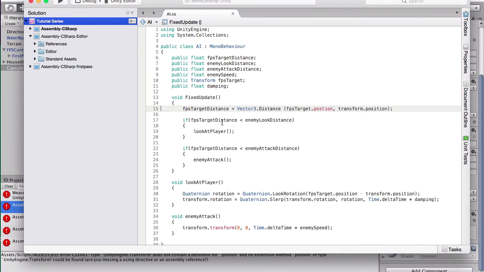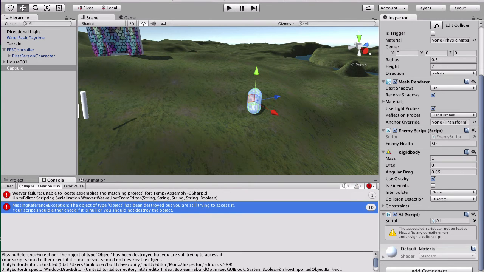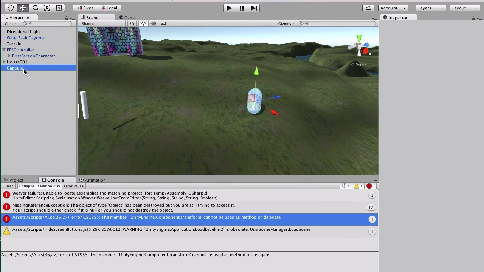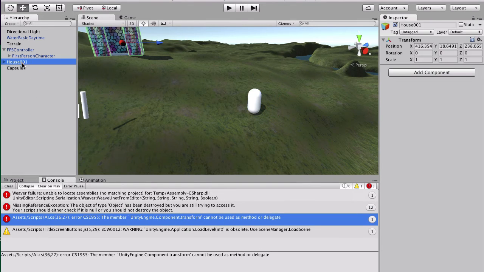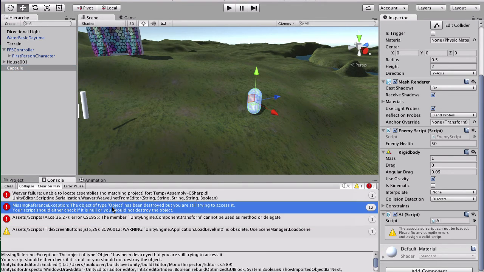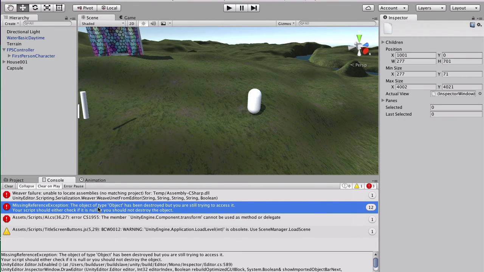Oh, I spelled position wrong, didn't I? Position. Now, hopefully that fixes most of the errors. Let's see. Oh my god, I would make way too many errors. There are still errors? There shouldn't be. Okay, that shouldn't be it.